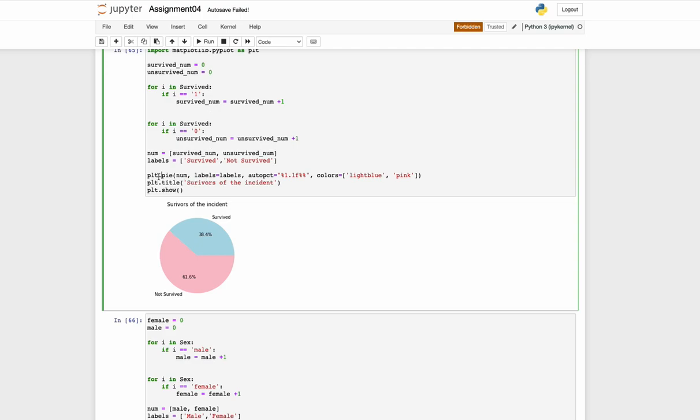Then we use the plt plot function that we learned in the last class, and pie to use the pie chart function. We use the x numbers and the labels, and then the percentage here, and then give the colors light blue and pink. We give it the title survival of the incident.